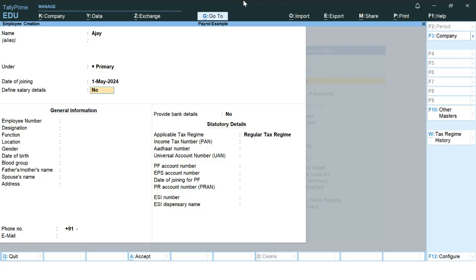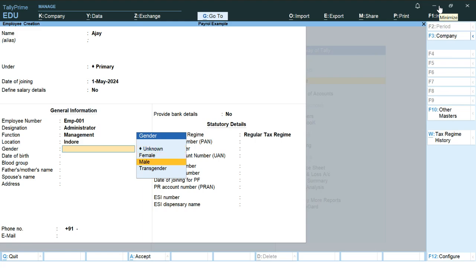Now the next is employee number. What is it? A unique number of the employee in your company. Definitely when you join any company, you will be asked to fill the employment form. Under the employment form, you have to fill in the employee details. And one employee number is provided by the company. So suppose EMP-001. Enter. What is your designation? You are the administrator. And what are your functions? Management. Then location, your branch location, then gender.